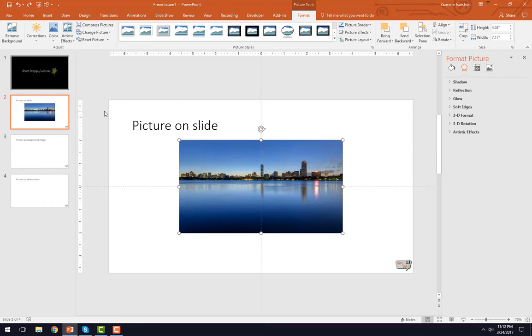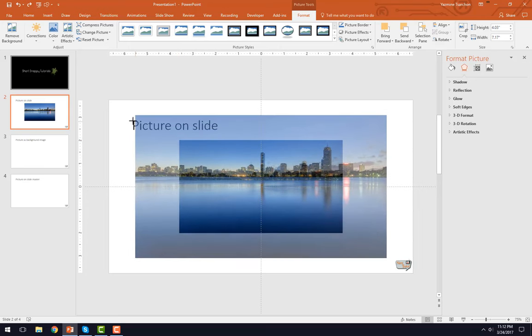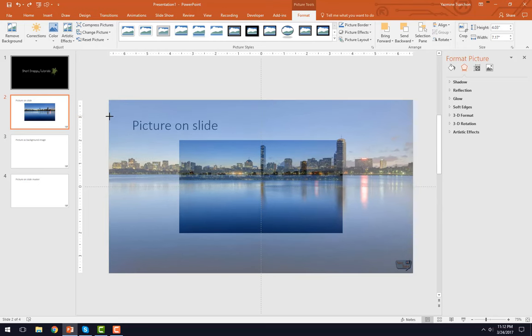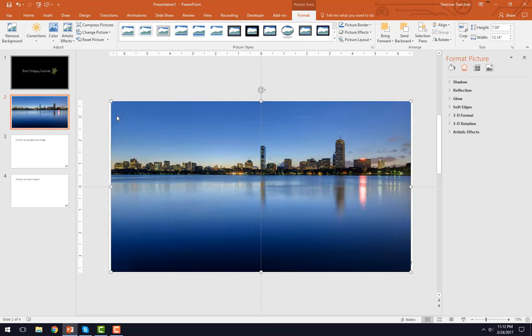But here's a little trick that comes into play. Hit your Control and Shift at the same time. Control, Shift key, and then drag it. And see how it's stretching it left to right, top to bottom, and centering it all at the same time? Isn't that wonderful? Let go. Whoops, I didn't quite do it again. I let go too soon.